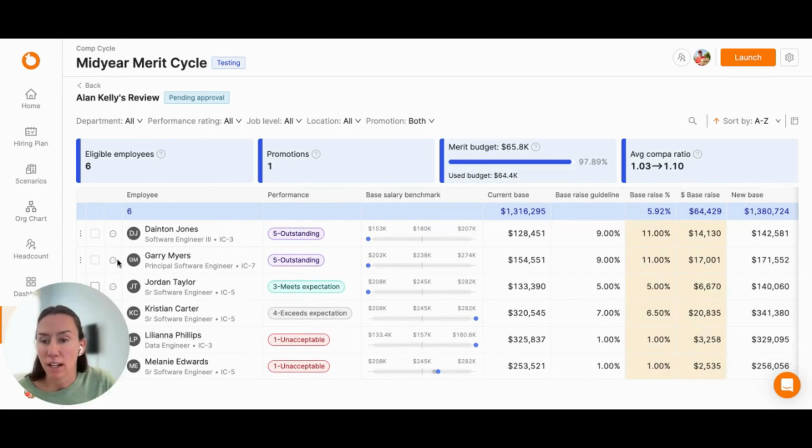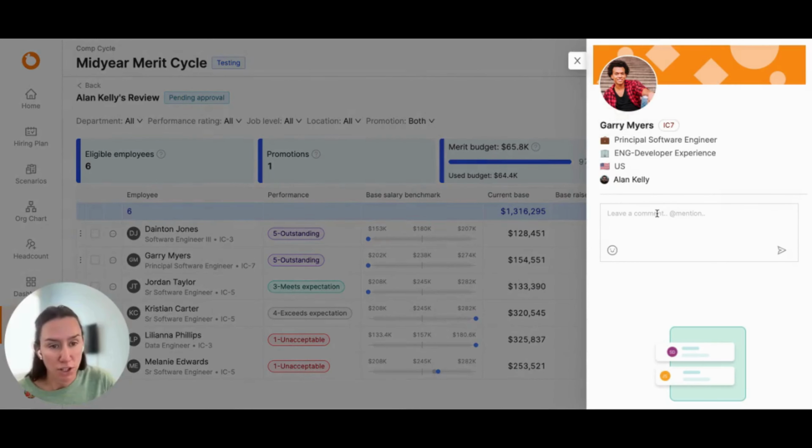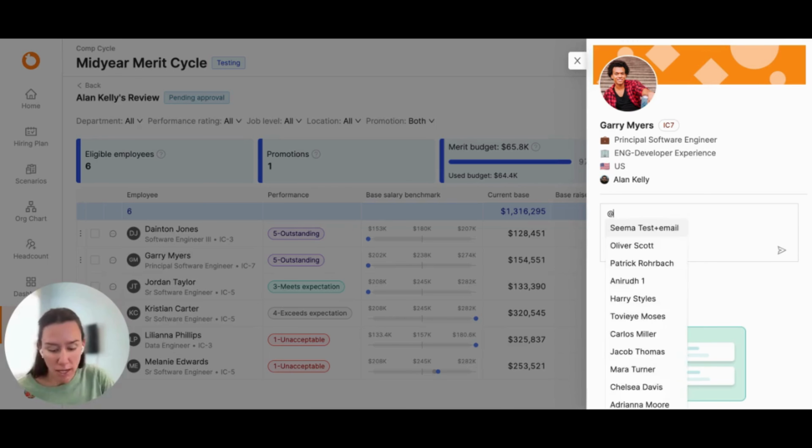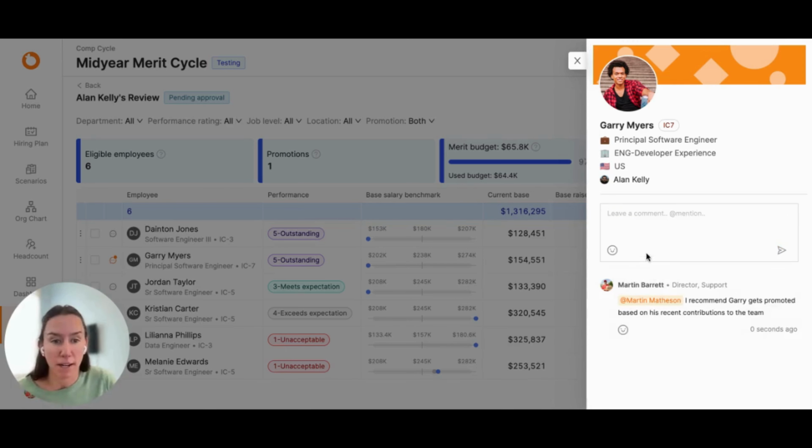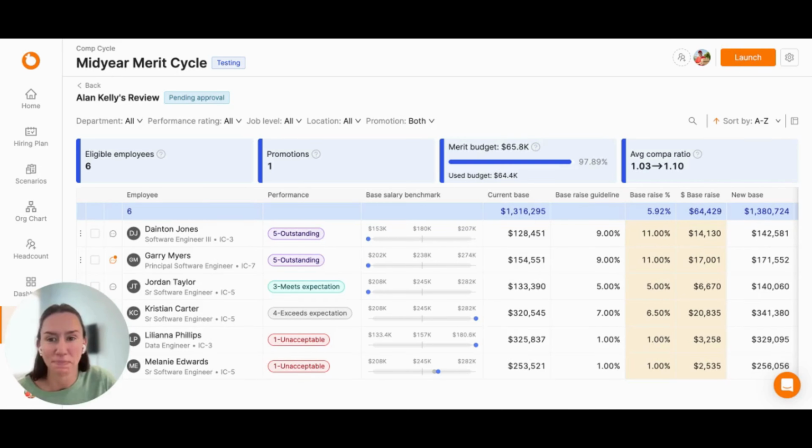Similar to other aspects of TeamOhana, the comp cycle module does have a collaboration feature too. So when I submit my recommendations for approval, they'll first go to my own manager. And if I want him to have some insight into why I'm recommending that Gary gets promoted, I can leave a note for him right here and say, I recommend Gary gets promoted based on his recent contributions to the team, let's say. And I'll leave this comment. When my manager, Martin, receives all of my recommendations, he'll be able to see exactly what I've left in each comment and have the context that he needs to accept or deny what I'm suggesting.